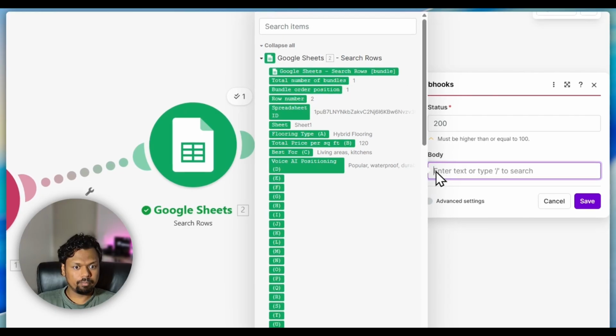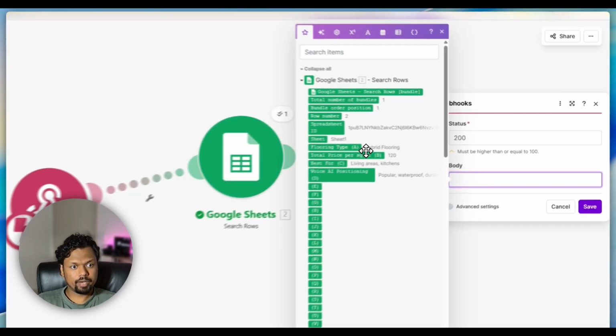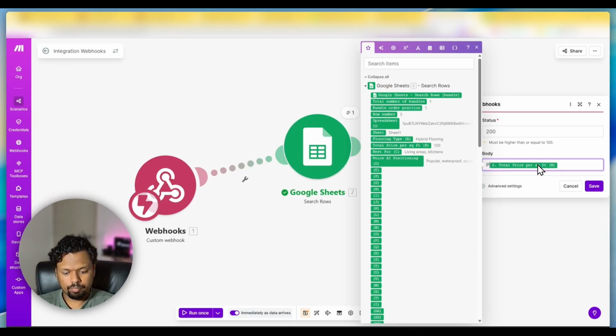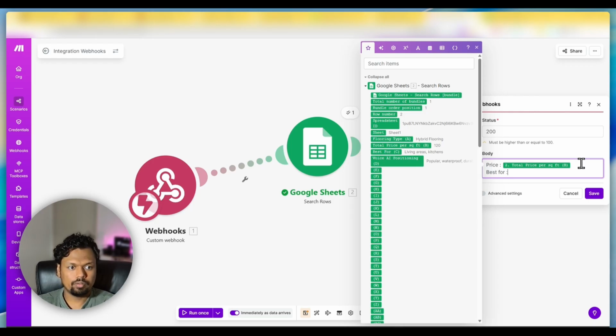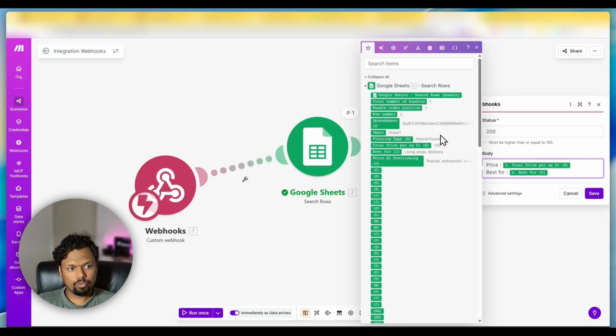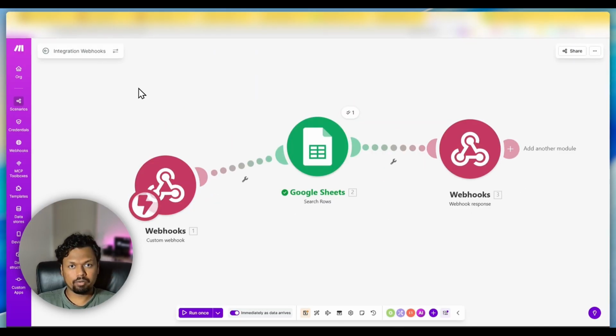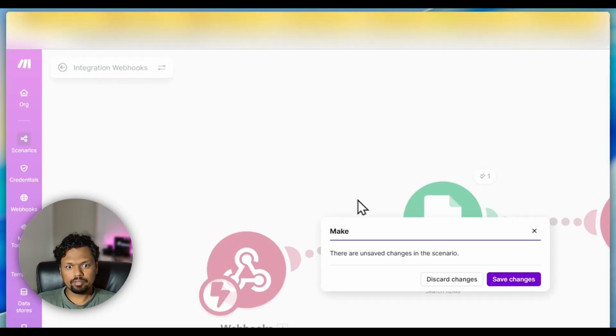So here in the body, we are going to put total price, put all the details, whatever details you want. If you only want pricing, you can put that pricing back. You can say this is price. Next one is best for, and you can put that in. And if you want more details, you can pull those in as well. Once you're done with this, you can simply click save, and we are ready to test this out. So I'm going to save this.